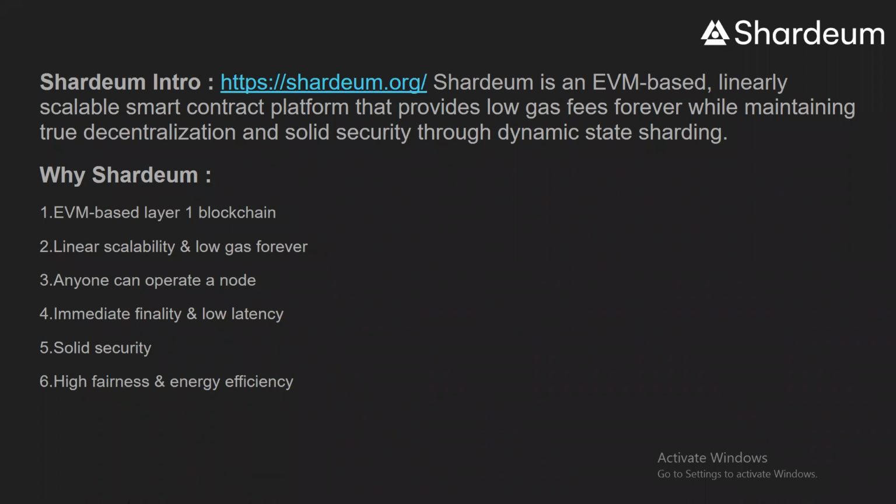The transactions have immediate finality. Whenever you send a transaction, it is executed immediately, because the transaction is finalized at the transaction level, before going into a block. That is also one of the advantages of Shardeum. And it has solid security, high fairness, and energy efficiency. So Shardeum is an EVM-based, linearly scalable smart contract platform that provides low gas fees forever while maintaining true decentralization and solid security through dynamic state sharding.